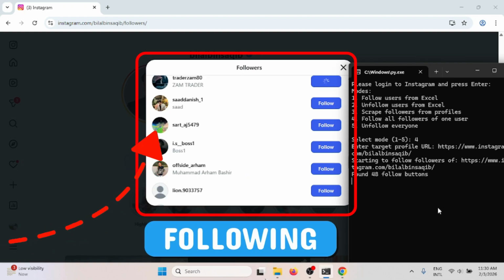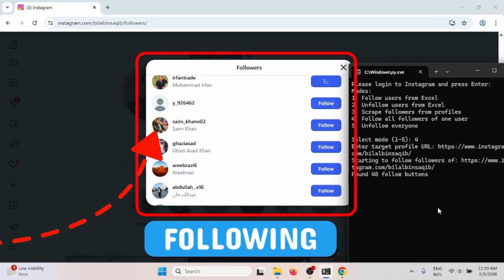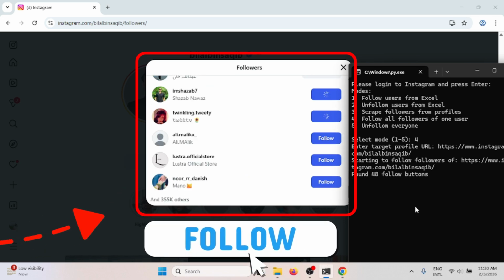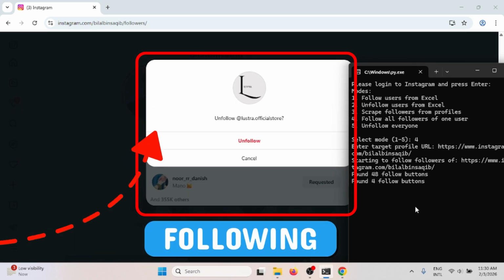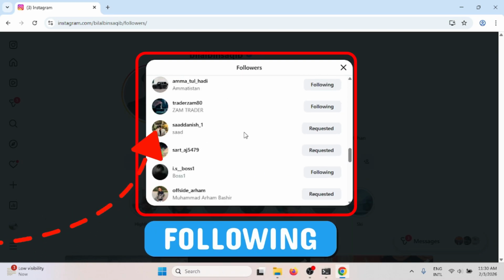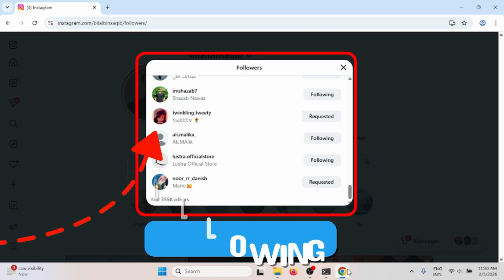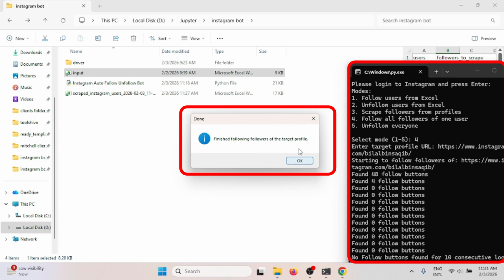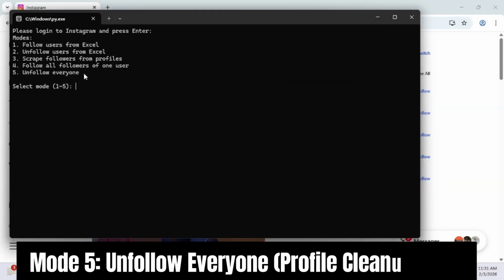Let me show you this. Here you can see that it has started following them. As you can see, it is following all the followers that are available. In this way, if you want to follow all the followers of a specific person, you can use this mode. This mode keeps running until it follows all the publicly available followers of that profile. As you can see, it has followed almost all the publicly available followers and finished the task. Now we move on to the next and final mode.